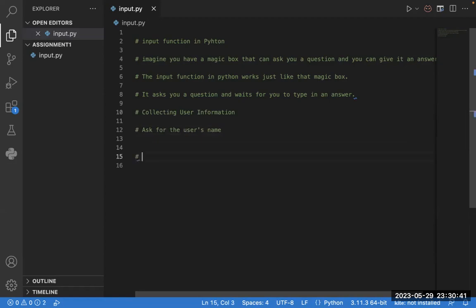So we're going to ask. I'm going to copy the same here. Ask for the user's age. Similarly, user's address. I'm going to copy this one and enter here. So here, user's email and mobile.